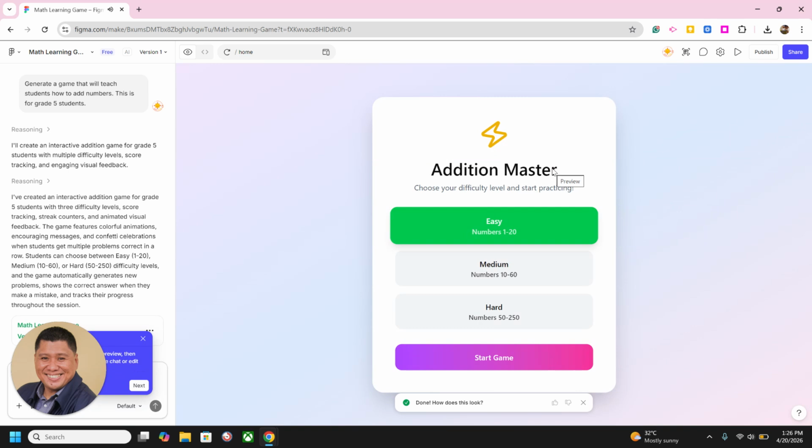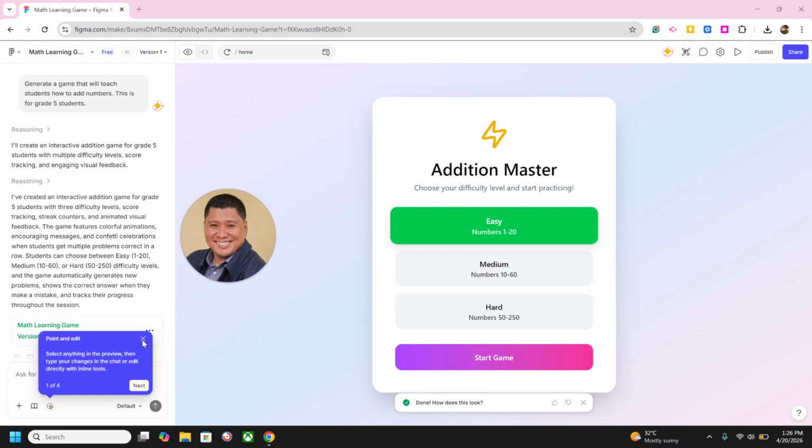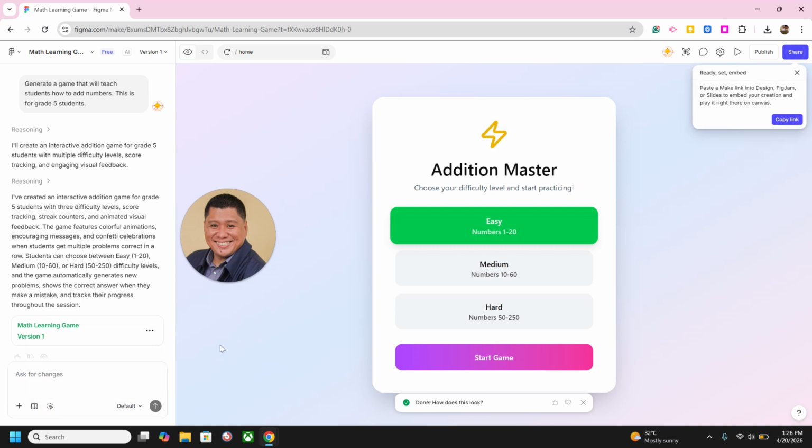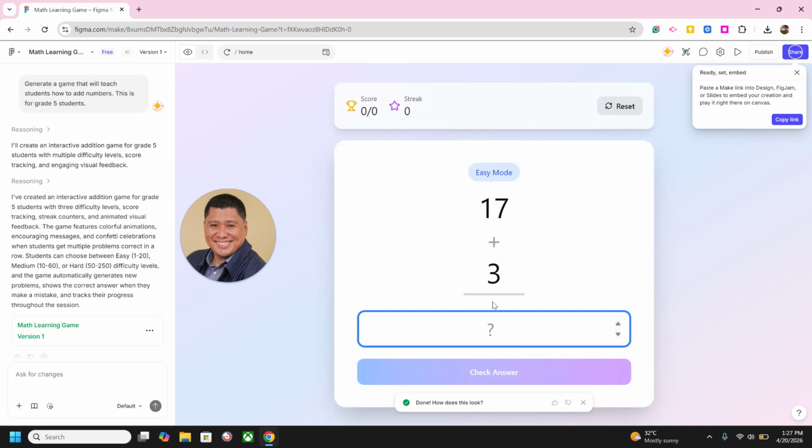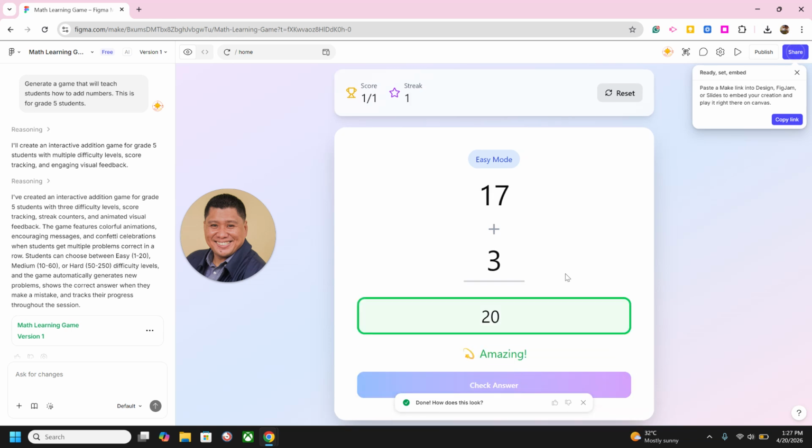But again, if you already know what you want to do, just prepare your prompt accordingly so that what is generated is very close to what you want. On your screen right now is the Addition Master, the application it generated based on our prompt. If I click easy, or medium, and then start the game, this is the application that it was able to make. So check, it is correct.